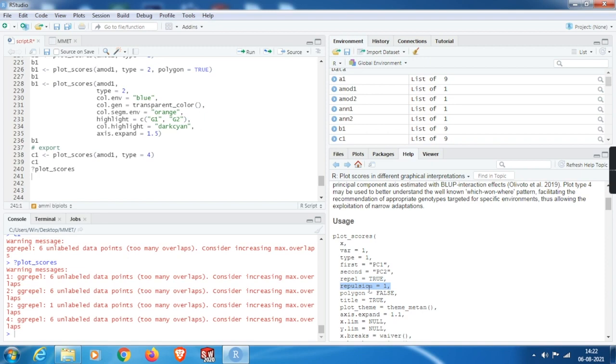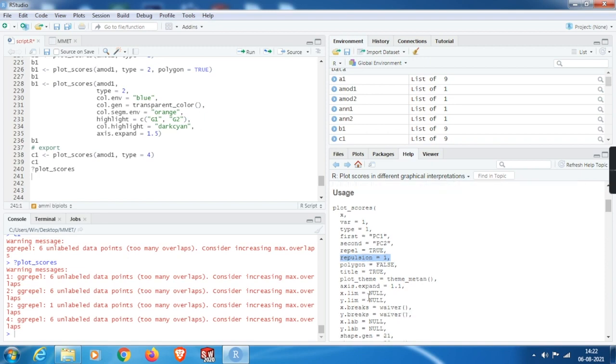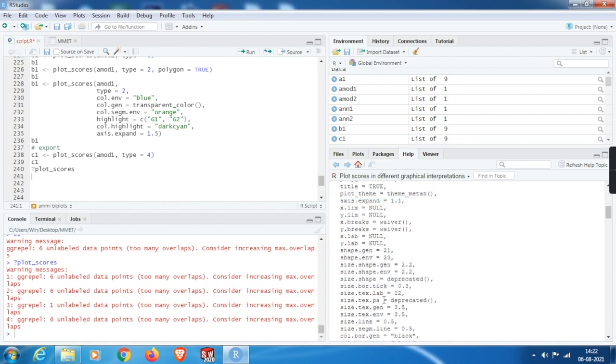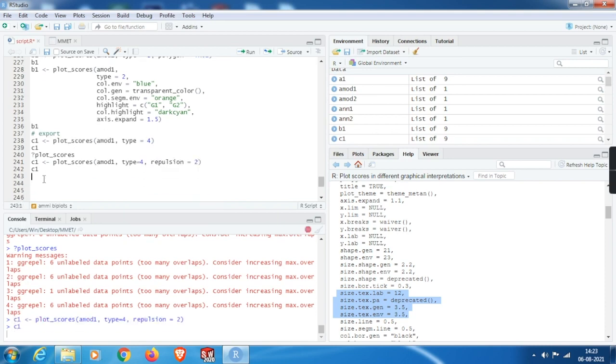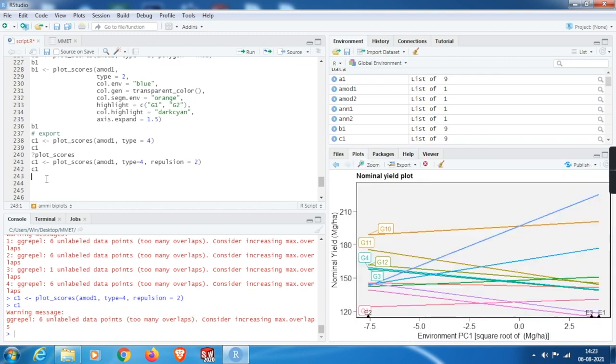So here by altering the repulsion, you can avoid overlapping, and we can also address this issue by expanding the axis. Then we can also avoid them by decreasing the size of the different objects, whether it is environment or genotypes. So let's start the customization beginning from altering the repulsion. If we alter the repulsion and then execute the plot, and after that you still see overlapping, then try decreasing the size of the labels.